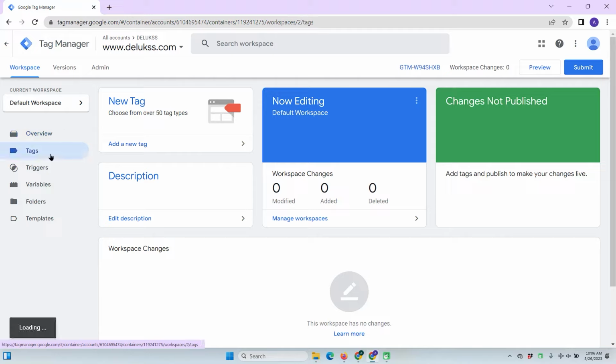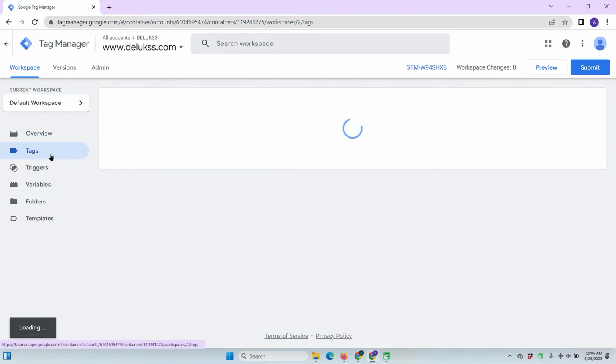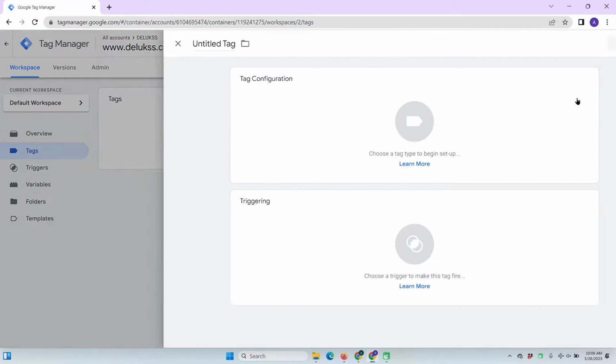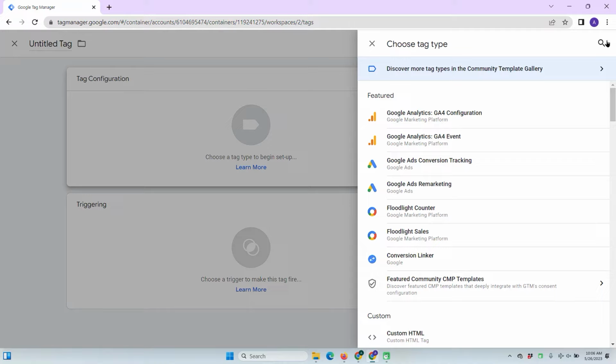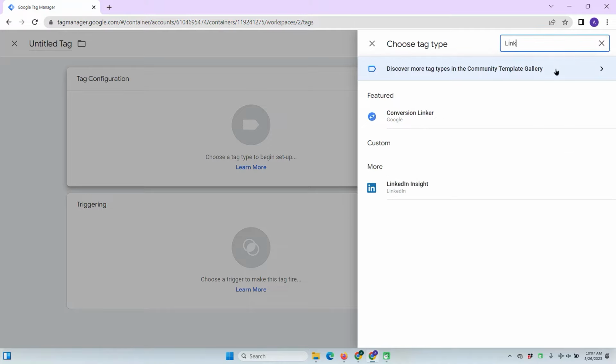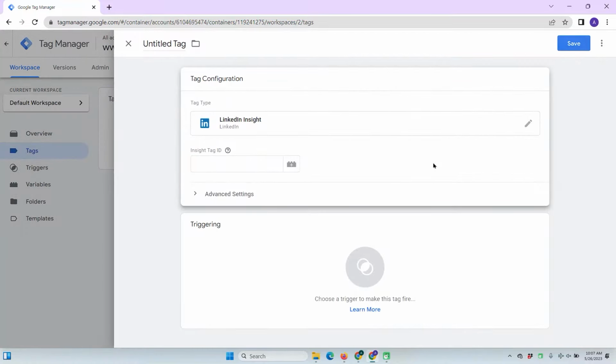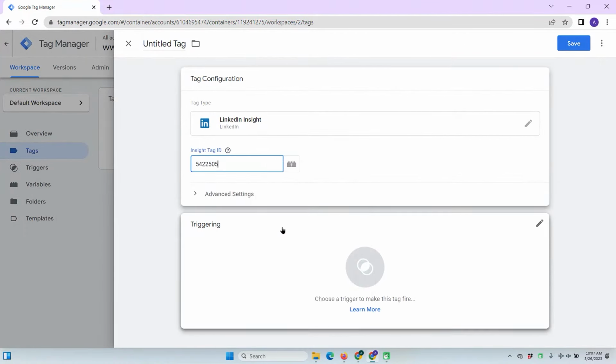Click on Tags and then click the New button to open a list of available tags in GTM. Click on Tag Configuration and type LinkedIn in the search box. This will bring up our desired tags. Select LinkedIn Insights and under Tag Configuration, paste the unique partner ID you got from LinkedIn Campaign Manager.